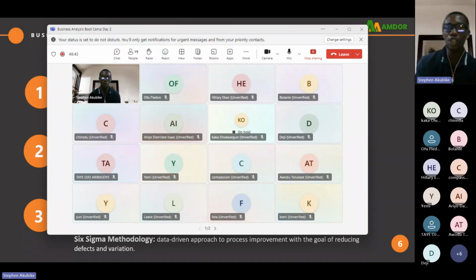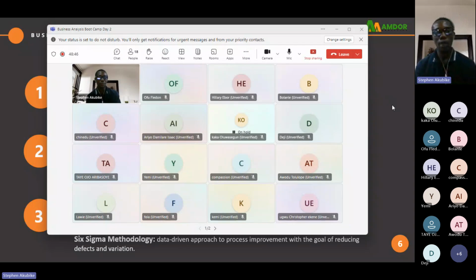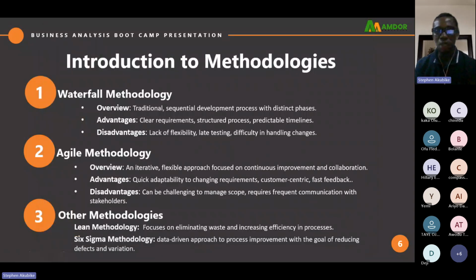And then the other ones, we have the lean methodology. This one focuses on eliminating waste and increasing efficiency in the process. And then we have the Six Sigma methodology. This one is a data-driven approach to process improvement with the goal of reducing defects and variation. But as business analysts, our focus is on the waterfall and the agile, but we'll do it majorly on the agile because that is the market demand.